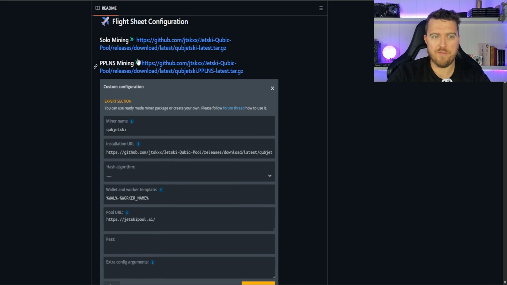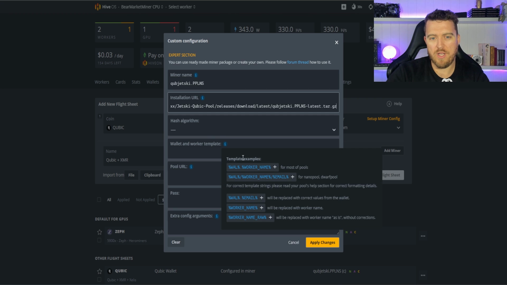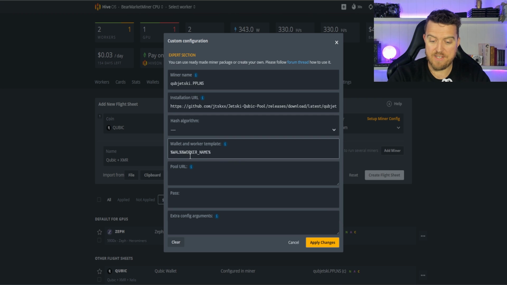So it has an option for solo mining and for PPLNS mining. We're going to click the pool mining option. You simply copy that, put it into the installation URL, and you see the miner name comes up there. Again, wallet and worker name. We actually need a dash in the middle here, not a full stop or a dot.